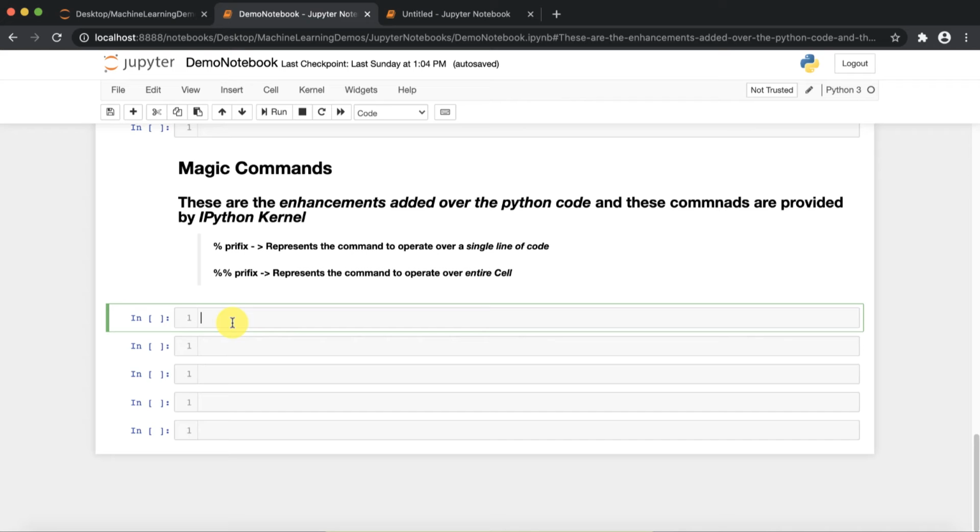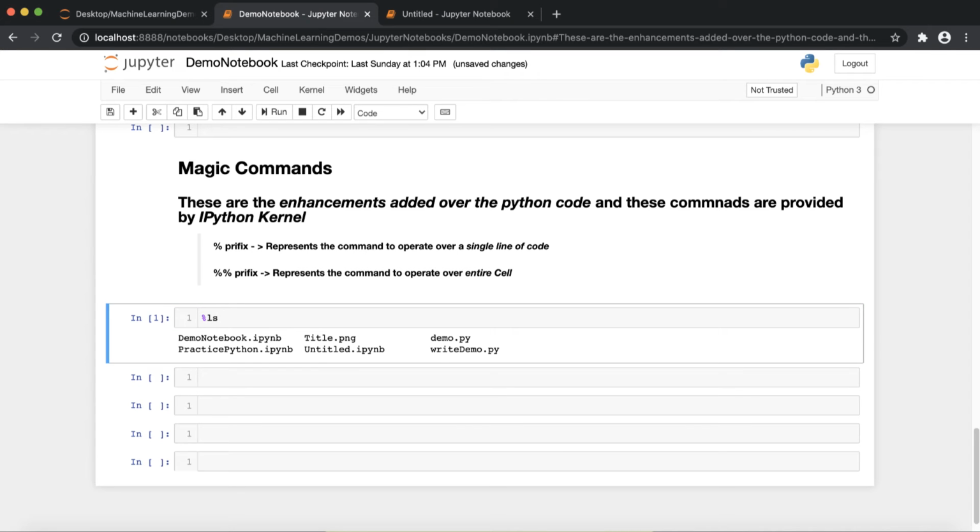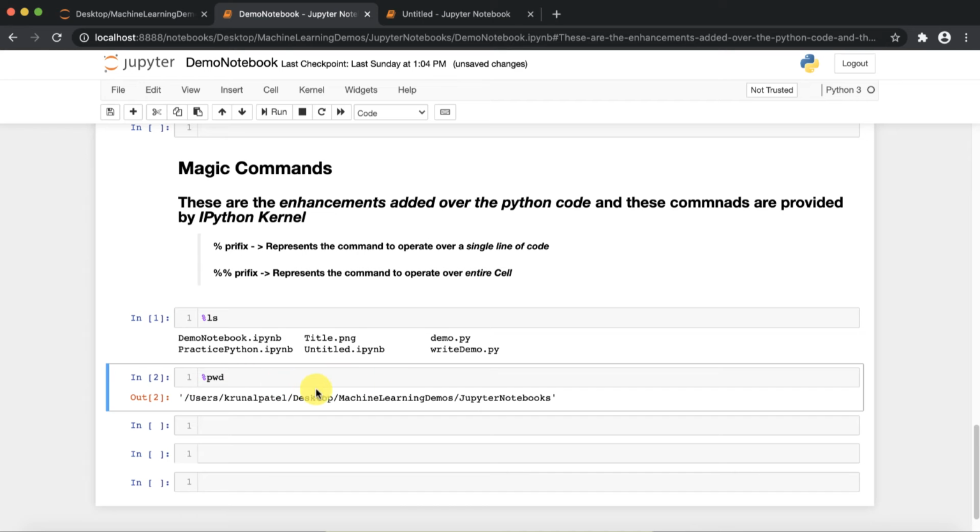First of all, if I want to display the current list of files in my directory, this is a very well-known command. If I write %ls, that will list out all the directories and files from my current directory. You can see this particular prefix works on this single line of code. Similarly, if I want to find the present working directory, then %pwd, and if you execute, these are the outputs of these commands.